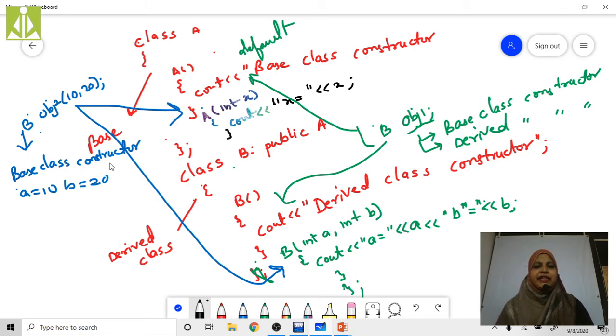Now whenever we create any object, this parameterized constructor of the base class is not going to be invoked. To invoke the parameterized constructor of its base class, we must mention it in the derived class. Whenever we create any object of the derived class, we must mention the parameterized constructor of its base class. These 3 points are very, very important.